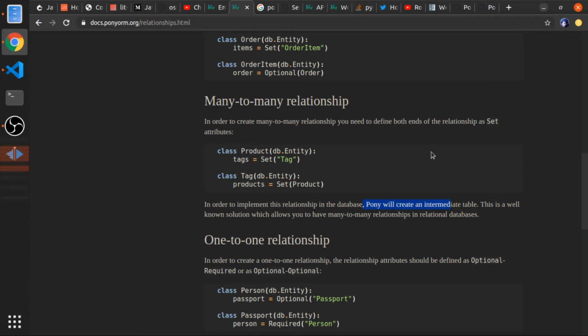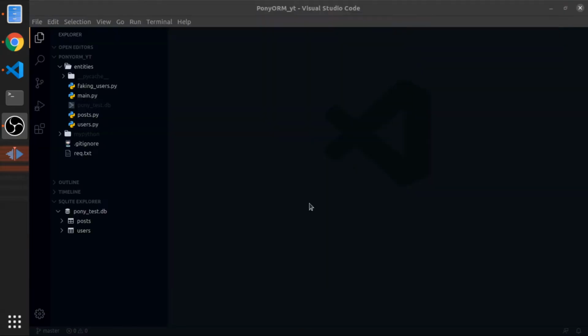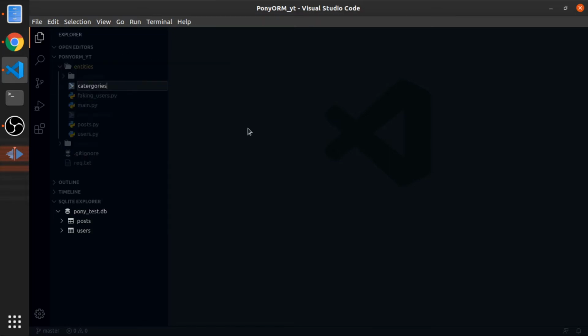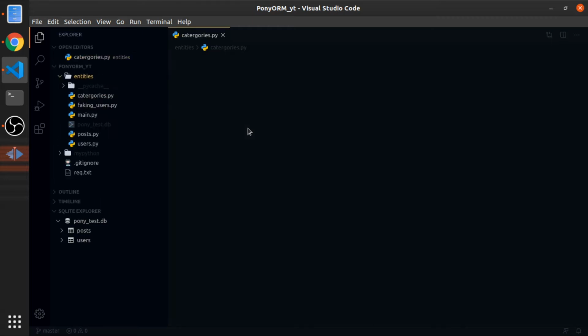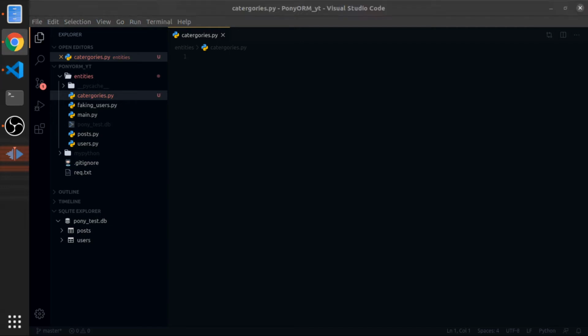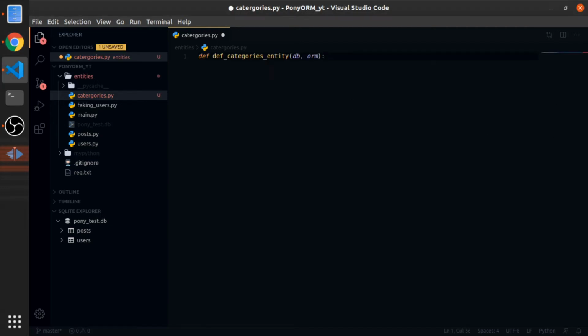So I'll show you how we can do this, and maybe you can try to play with this on your own. So let's just start. Let me move this to the other screen. First, I will create a categories entity. Each category has many posts, and each post has many categories. So it's many-to-many. As we did in the other entities, define a function that defines a class, so we can spread the entities into multiple files.